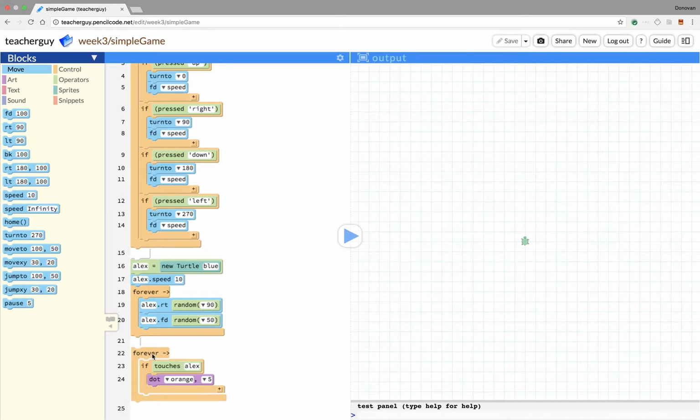Finally, we have another forever loop that's going to check if our turtle, the green one, touches Alex. And if the 2 turtles do touch, we're going to draw an orange dot onto the screen. So let's see exactly what this game is like. So there goes Alex. And we can control our turtle, and whenever they collide, little orange dots are drawn.